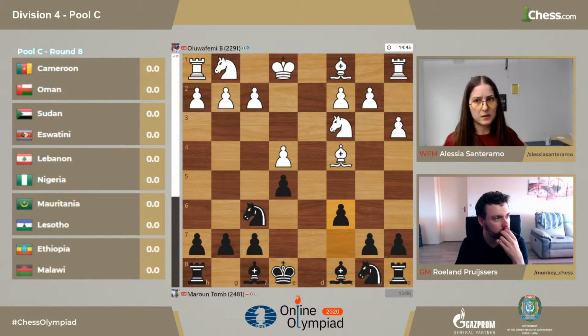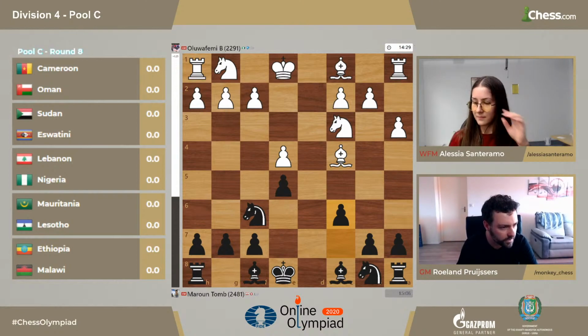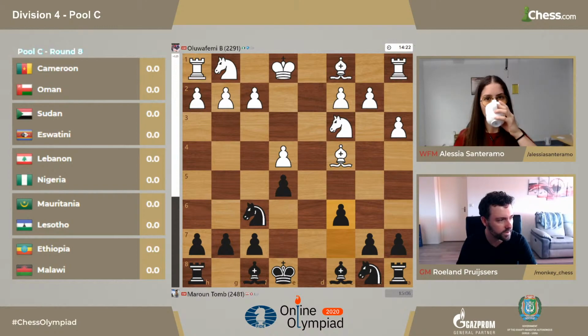Let me give an update. This is board 2, and once again, the ratings you see are not their official ratings. Those are the ratings of Chess.com. So actually, Maroun Tom has a very high Chess.com rating. I did not expect that. His official rating is actually 2177. The player from Lebanon has the black pieces, and his opponent from Nigeria, with the white pieces, has a 2200 rating. So they are more or less evenly matched on rating.